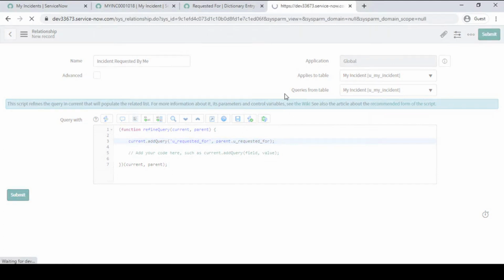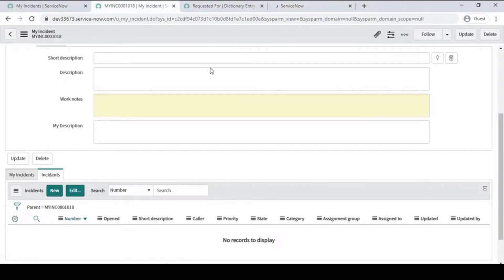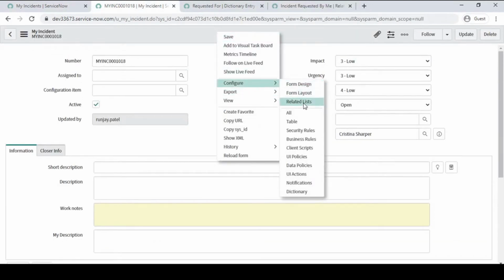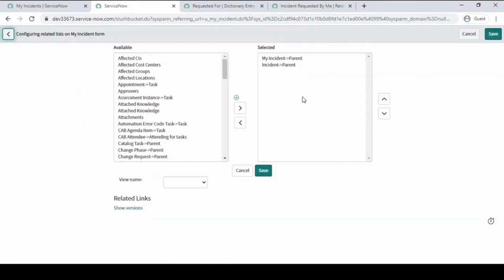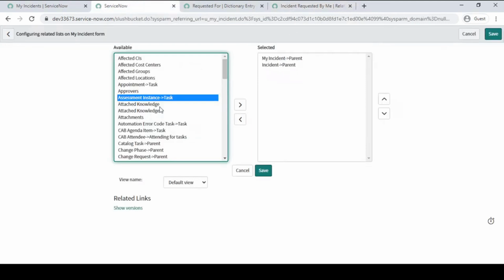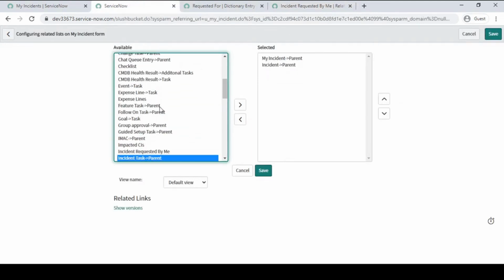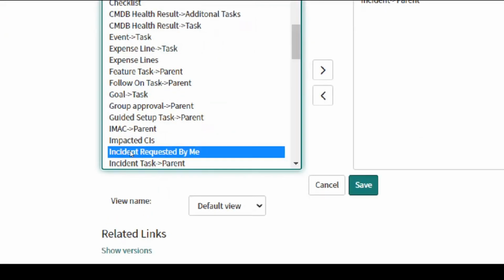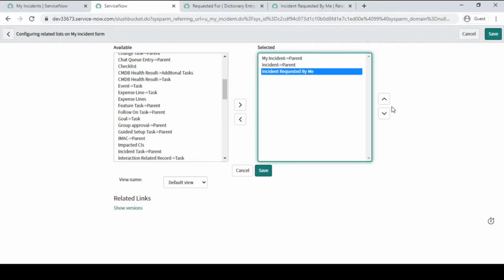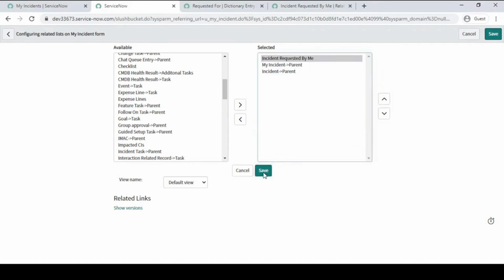Now we have saved this, and let's go here, and we have to again look for the related list. Now we have to look for the name we have given, incident requested by me. So type just incident. Yes, as you can see, now incident requested by me came up, correct? Now let's move it to the right section. It's up to you whether you want to keep it in the first position, second, or last. So I'm just keeping it in the first position.